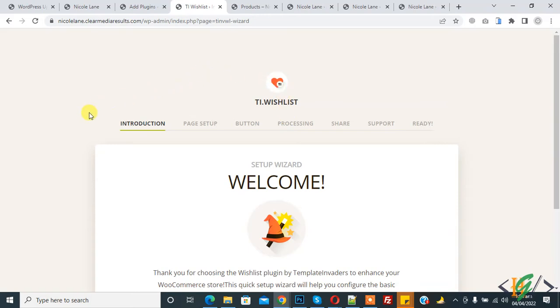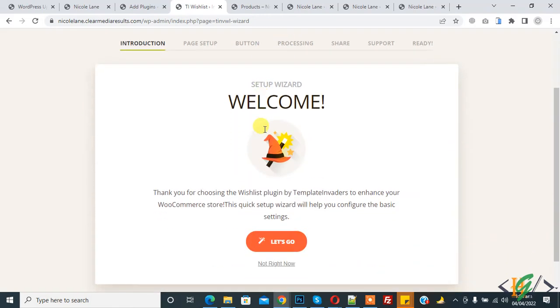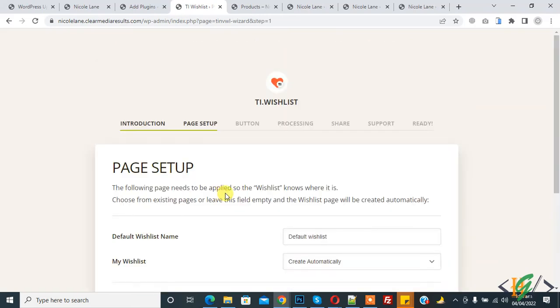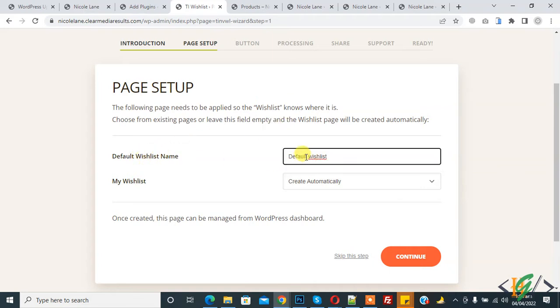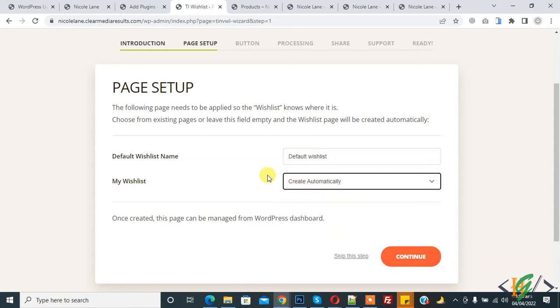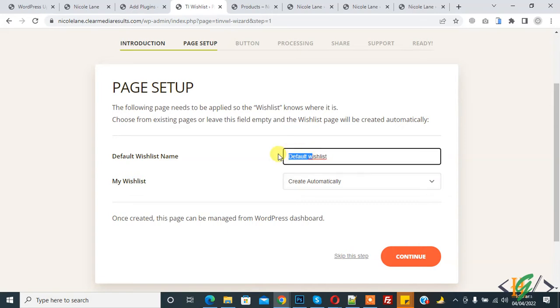And now you see setup wizard, welcome introduction. So click on let's go, and now you see page setup. The following pages need to be applied. The default wishlist name is this, and my wishlist is created automatically. So change the name to wishlist, remove default, and now it will create the page automatically. And now click on continue.